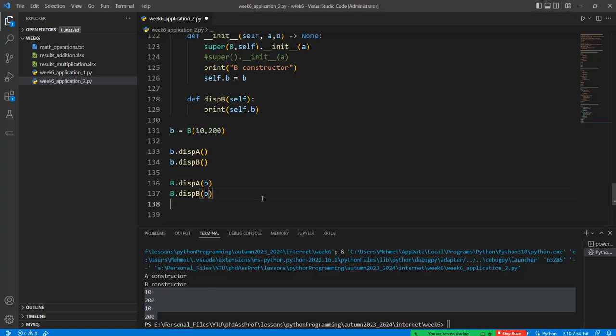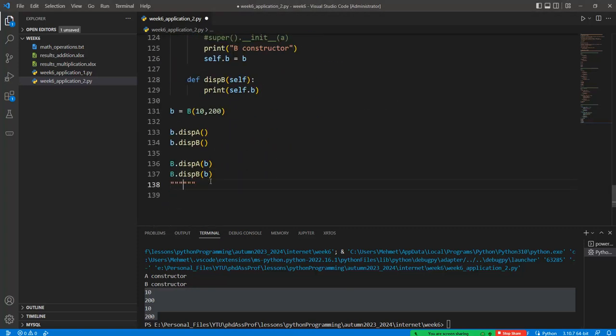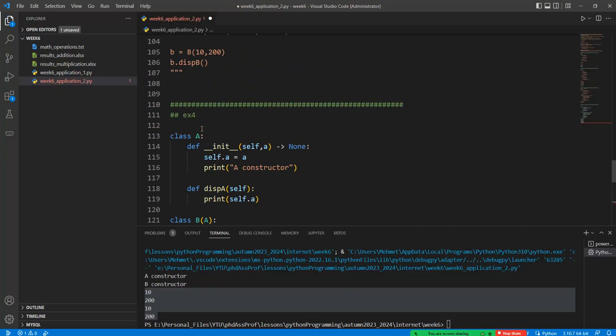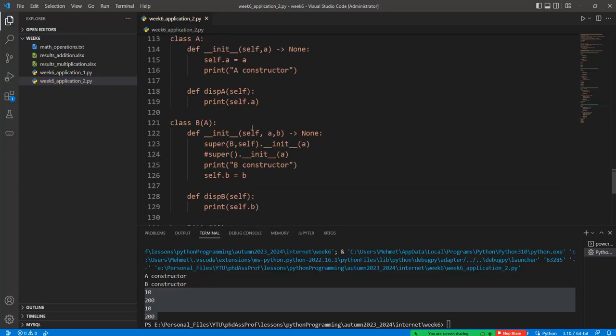Okay, so is there any question about the inheritance property? Okay, there is no question. So in the next session, we will create some more complex examples about inheritance and its properties in the Python programming language. Okay?